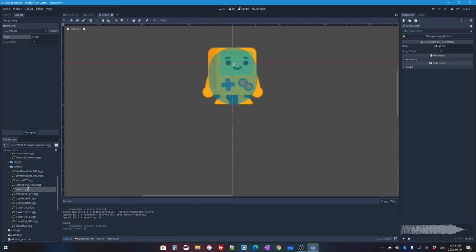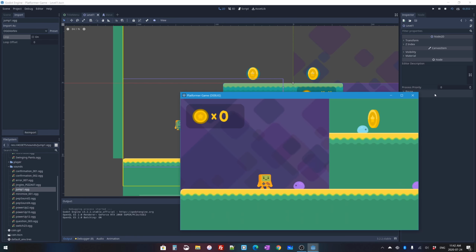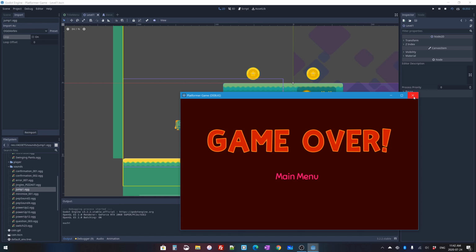I have re-imported this jump1 sound with looping turned off. I got here by double clicking on jump1.ogg, which brought up that file in the import dock, and then I pressed re-import, of course. So now if I go back to level 1 and press play scene, and then I press the spacebar, well, it only played once, and that's exactly what I want.